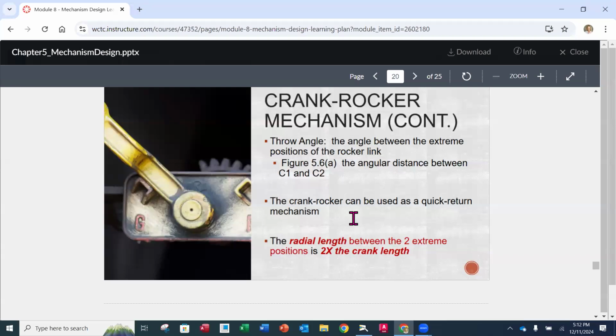Now, a crank rocker can also be used as a quick return. And you're going to notice here that this is one of the relationships that we're going to be seeing with a crank rocker. It says here that the radial length between the 2 extreme positions is going to give us 2 times the crank length.